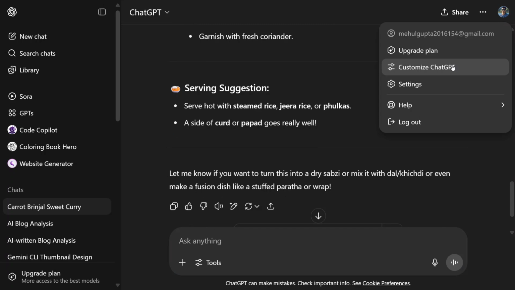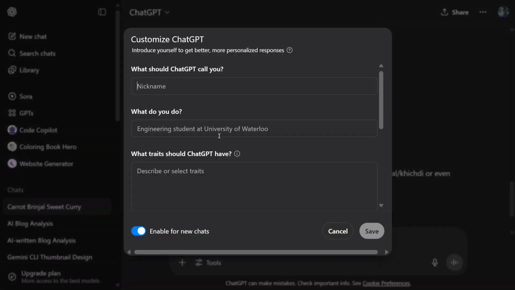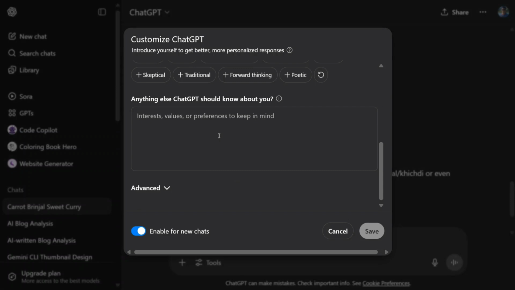If you know, in ChatGPT, you have an option for customizing ChatGPT. And we would be using the same for our context engineering. So here you can see that there is a section, anything else ChatGPT should know about you. And here we would be writing our context, what we want ChatGPT to know.